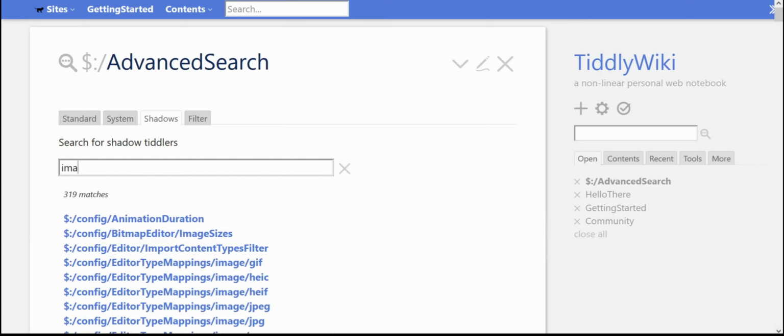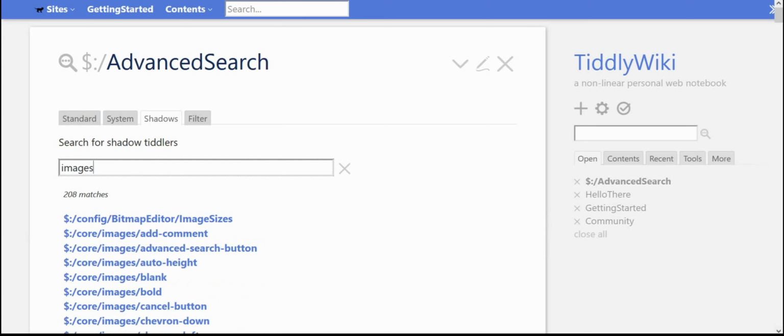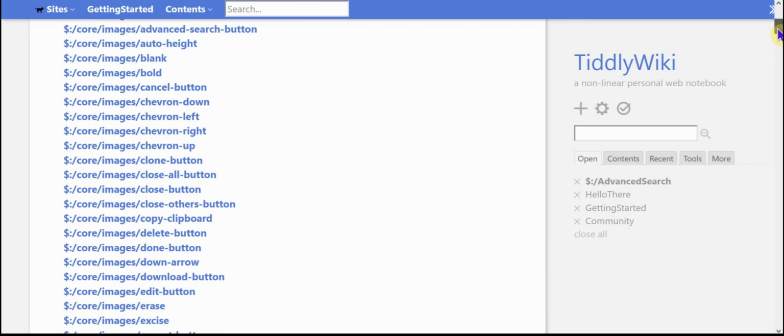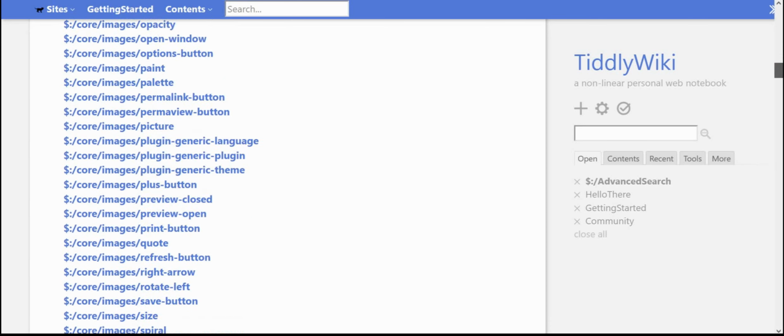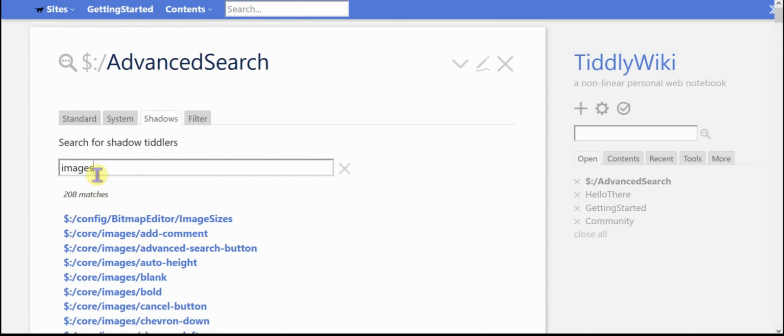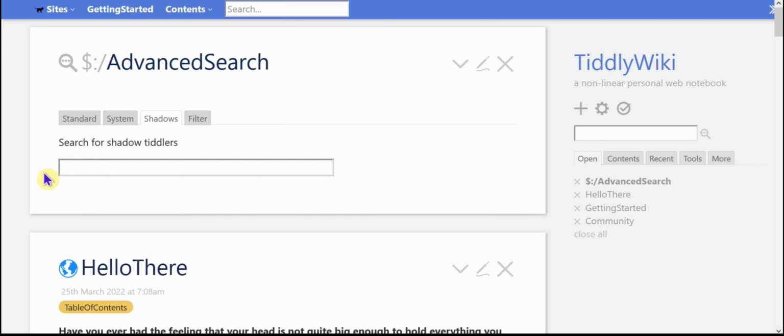And so I can search for, say, images, and it comes up with a list of 208 different tiddlers in TiddlyWiki that have the word images in the title. And there are a lot of images in the TiddlyWiki.com, yes. And in the M2 file as well. Those are all shadow tiddlers in every TiddlyWiki file.